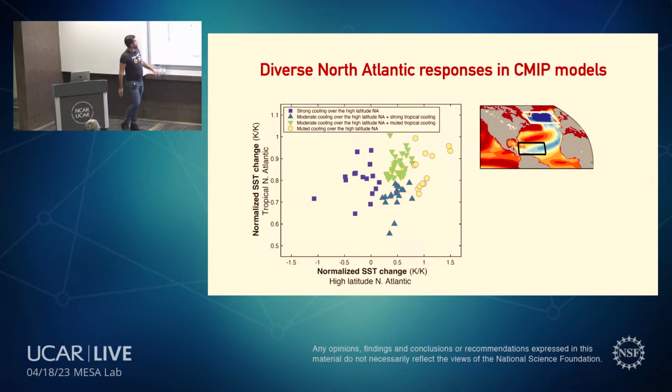And these patterns are emerging. So here I'm plotting those two quantities: the normalized SST change in the high latitude North Atlantic, where negative values mean actual cooling, and values less than 1 mean that domain warms less than the Northern Hemisphere. Same for the tropical Atlantic, but normalized by the tropical mean warming. So 1 means it warms like the tropics as a whole, and less means it warms less. And you can see a bit of a relationship, but there's also a lot of scatter. So it's not like these two quantities are related. So I'm going to be focusing on these two.